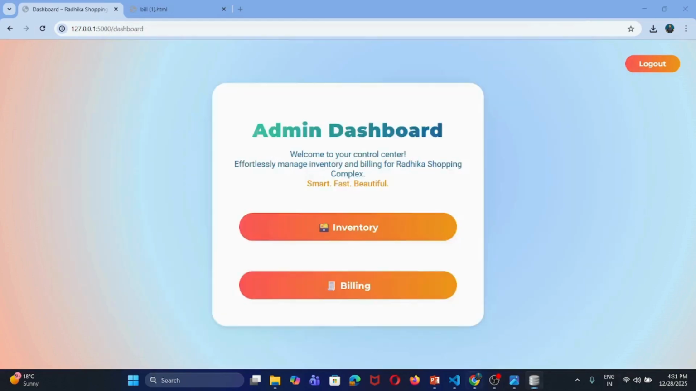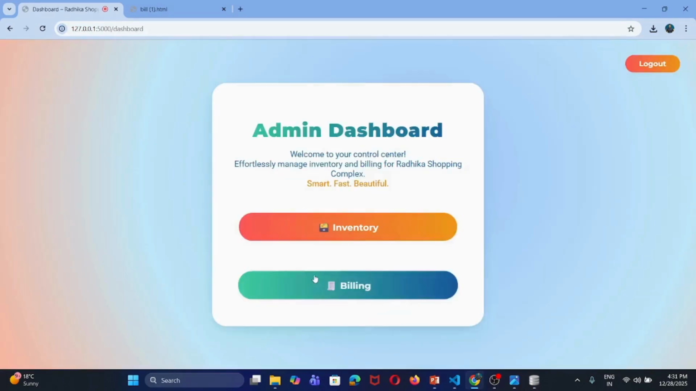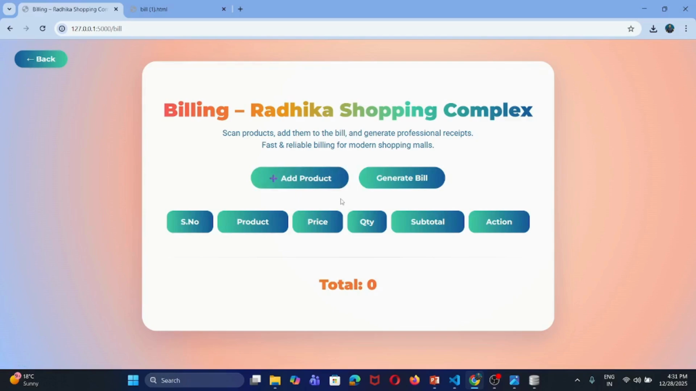Now when it comes to inventory, here you can simply add the product. And when it comes to the billing part, you can add the product by scanning the QR code which the application generates once you add the product, and then you can simply generate the bill after adding all the products which the customer of yours has purchased. Now what all things are there in the backend, let me show that also to you.